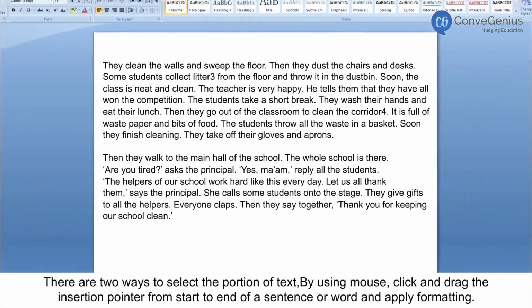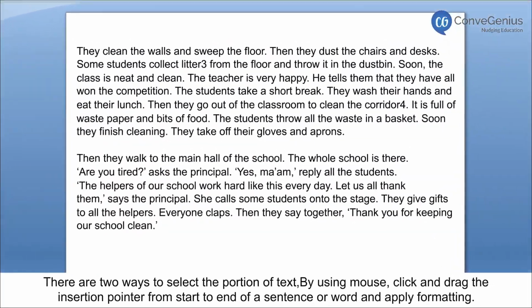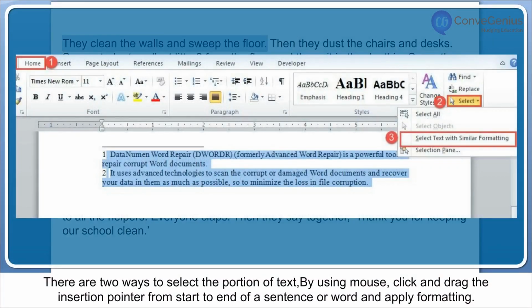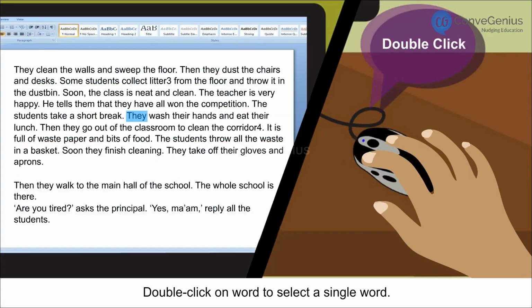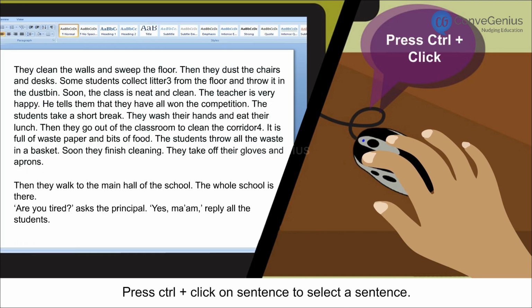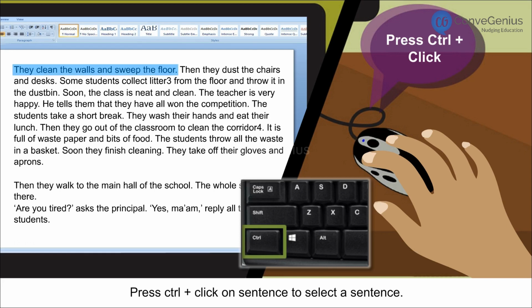There are two ways to select the portion of text. By using mouse, click and drag the insertion point from start to end of a sentence or word and apply formatting. Double-click on word to select a single word. Triple-click on paragraph to select paragraph. Press Ctrl plus click on sentence to select a sentence.